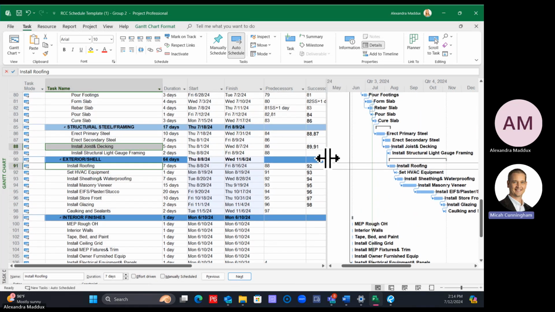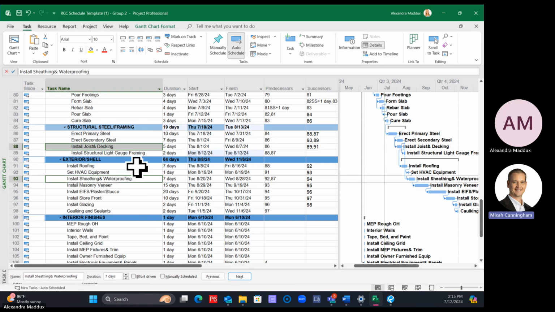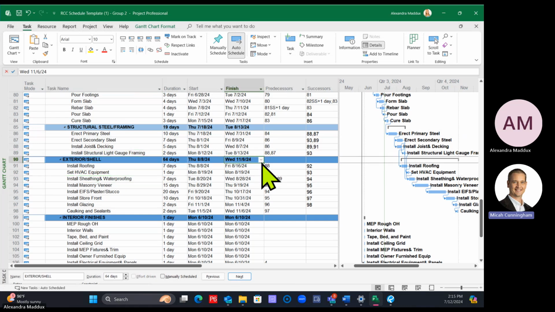And then we also are missing successors for the secondary steel and the light gauge framing. What do you want to follow the secondary steel? If you had to pick something. Well, I would say exterior framing. We don't even have an exterior framing, do we? But install structural light gauge framing. Okay, so you want secondary steel to go to the light gauge framing? Yeah, sure. And then light gauge framing to sheathing and waterproofing. This is just for the exercise of making sure everything's tied in together in your schedule.